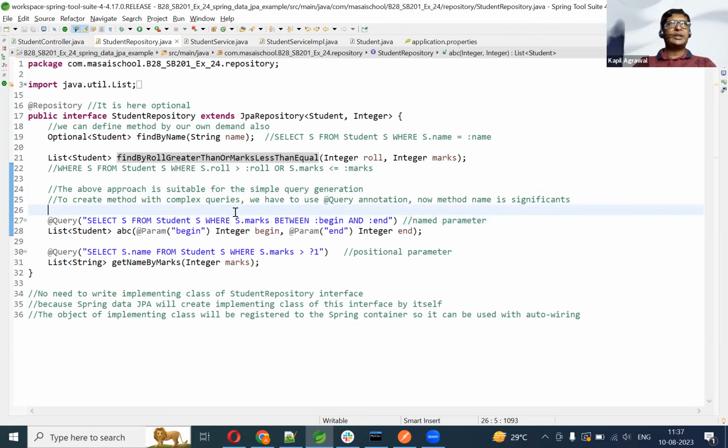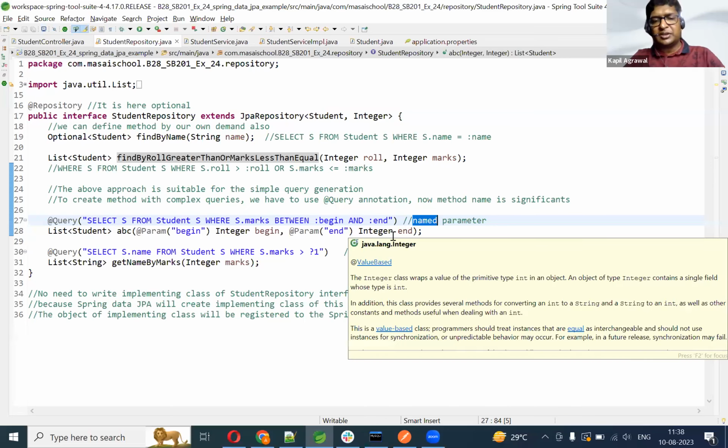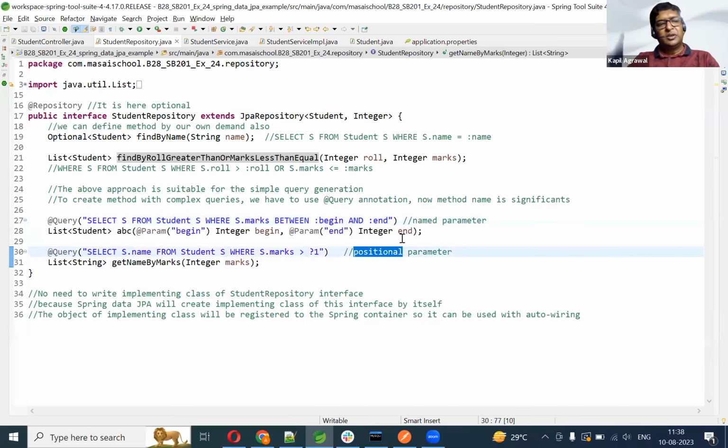While writing the query annotation, you can specify parameters in two ways. The very first way of writing the parameter is using the named parameter. And apart from the named parameter, one more thing is available, that is referred to as the positional parameter. For the named parameter, you have to use the @Param annotation.